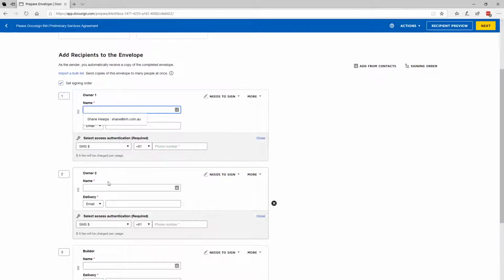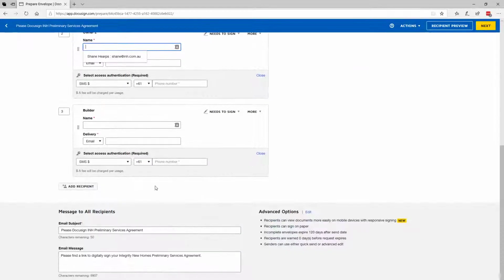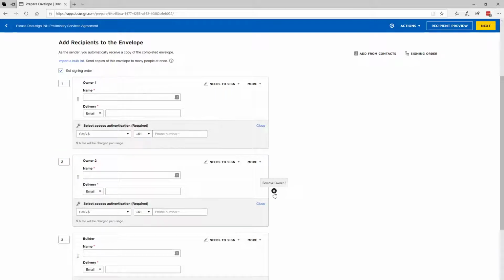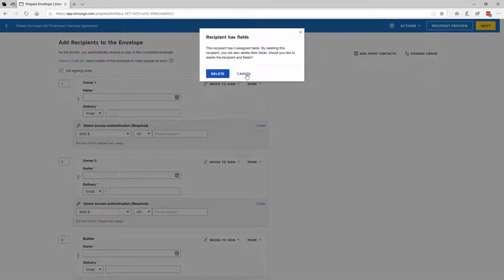This document template is created with 2 owners as default. If there is more than 2 parties, then you'll have to add extras by pressing Add Recipient and adjusting the signing order accordingly by clicking in this box and changing the number. If alternatively there is only 1 client and 1 builder to sign, then you would press this X and owner 2 will disappear, along with their 3 assigned fields in the document.